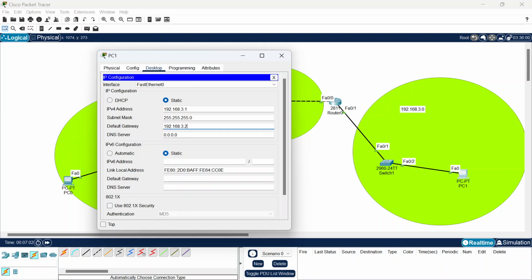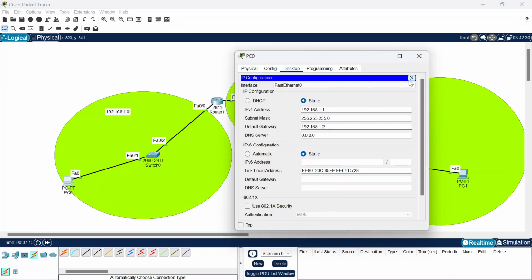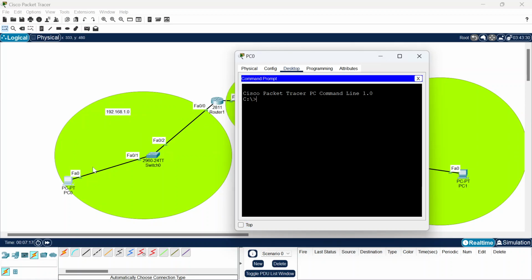It was 192.168.3.2, because 3.1 is the IP address of itself and 3.2 was the IP address of Fast 0/1. This is the default gateway for this PC. Okay, save it, and let's go to this PC. I want to ping from PC 0 to PC 1.